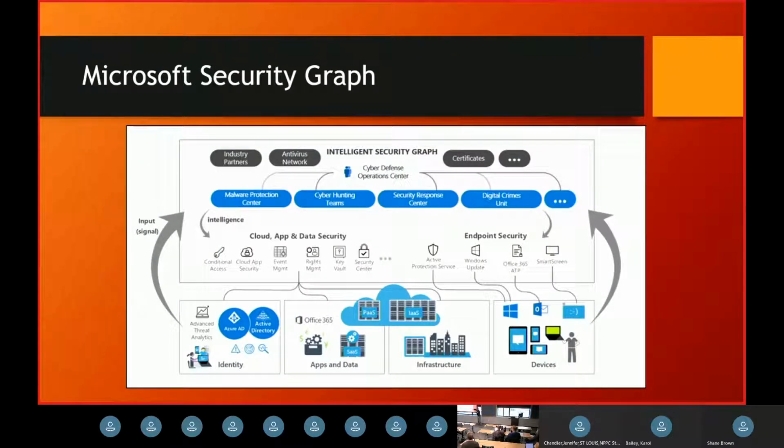If you're not familiar with Security Graph, you can write PowerShell scripts to query any of these components and get information about what's going on from a security perspective. If you need security reporting, you need to become familiar with Graph, Security Graph. There's also an Office Graph, but there's a security one as well. Microsoft is using it for their own monitoring as well.